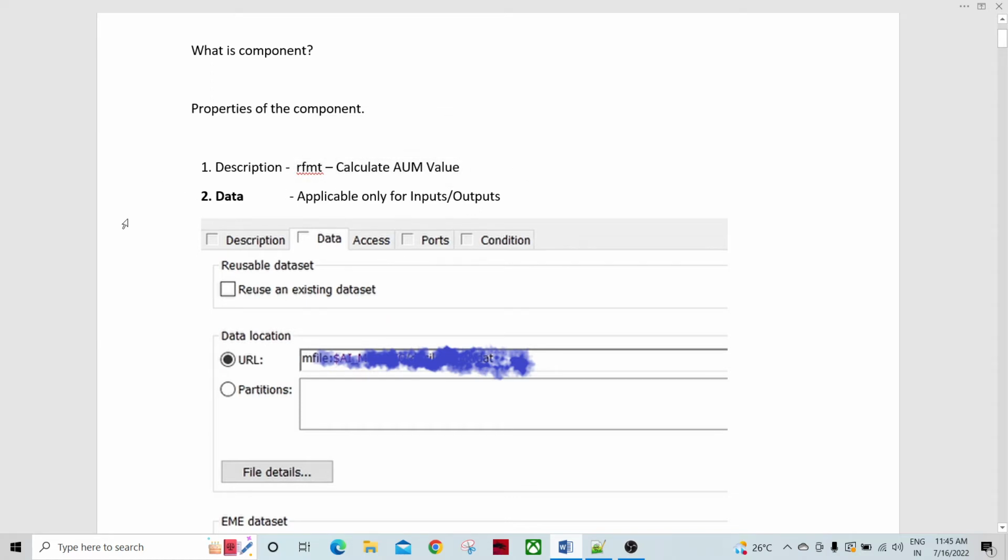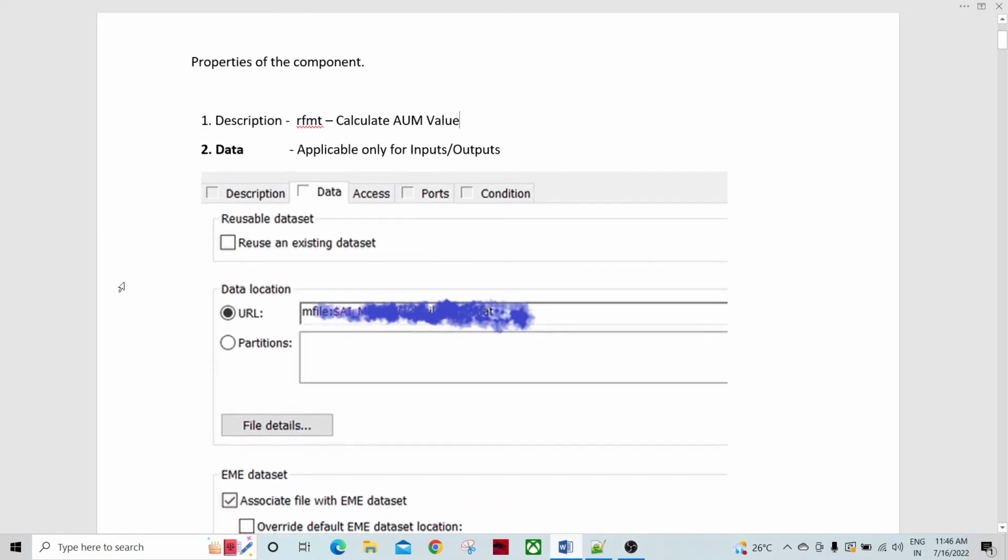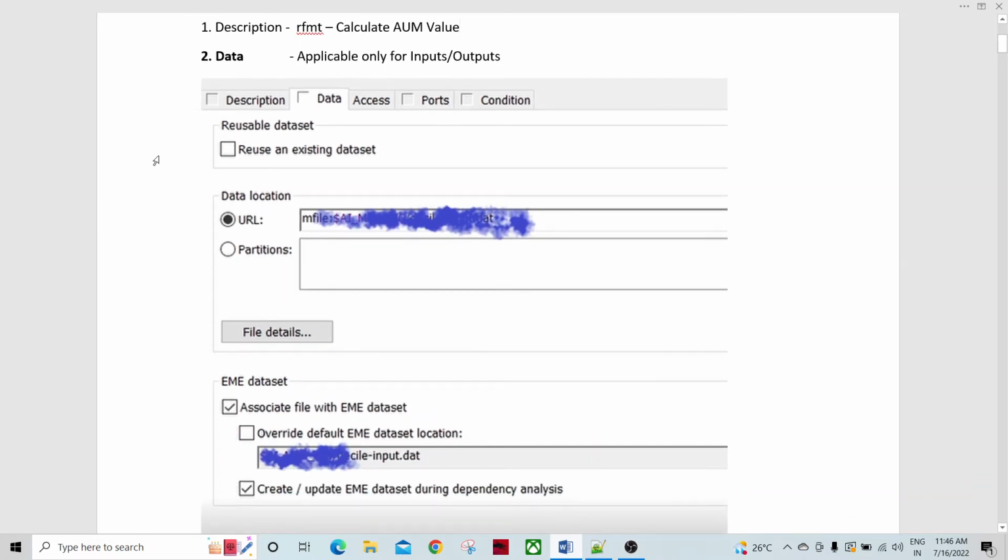Then there is a data property. The data property may not be available for all the components, but it is applicable only for inputs and outputs. If you look at the data tab, I have taken a snippet of one of the components. So this is the description, data, access, port, and condition. This is an input file basically. Okay.